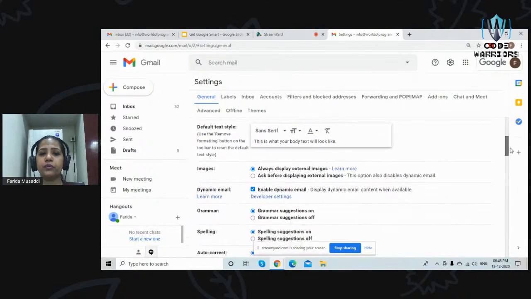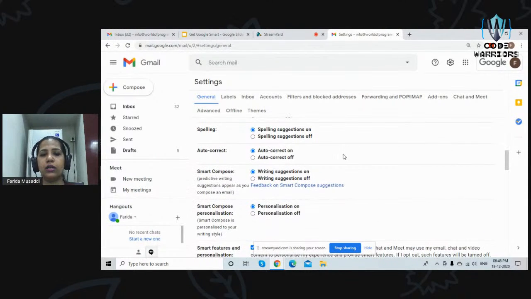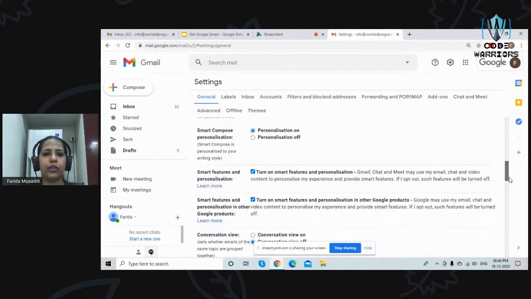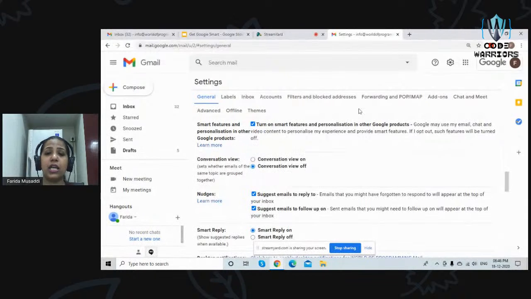Then you have another very important thing, which is your autocorrect, spellings, smart compose. That is again a latest feature. Whenever you are composing an email, the moment you start writing a word, Google gives you those options or suggestions of words. So if you do not want that, you can keep it off. Then you have smart compose, again personalization. The moment you type, it will gauge what you're trying to write and it will capture this.